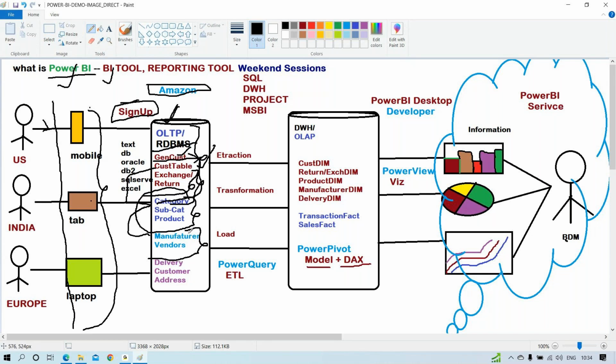And then this information will be provided to the delivery system. The delivery people will take your current address and go and deliver that product. This is all the business happening in Amazon. This is all happening because of only one database, called the RDBMS database. Your RDBMS database is helping you to run the business.